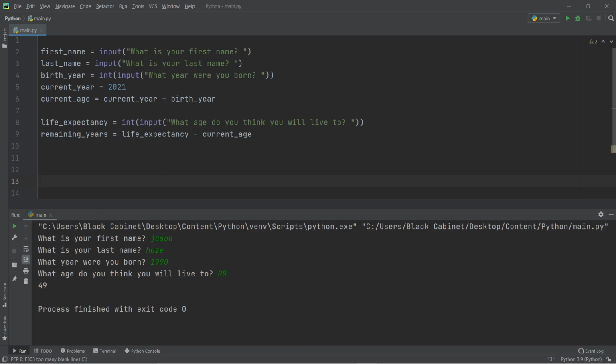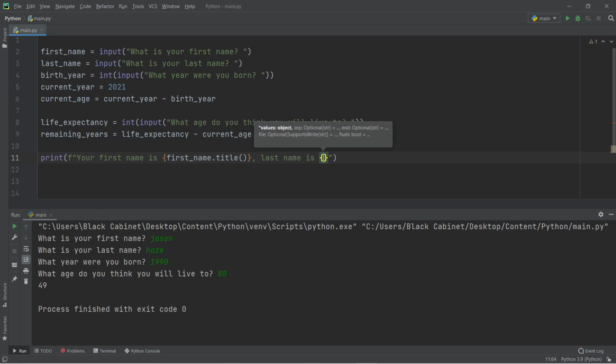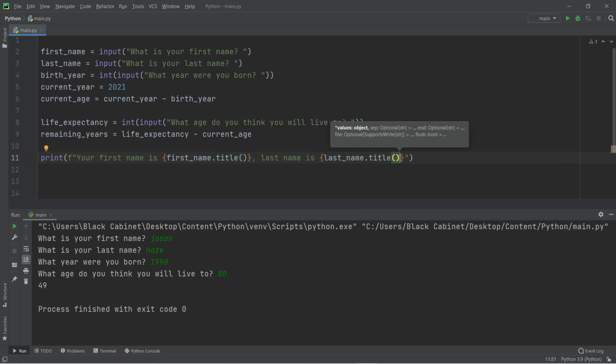So now all we need to do is print it so that it looks nice. So we are going to have our print statement. We're going to use our f string. We're going to say your first name is curly brackets first name. Now I want it to capitalize the first letter regardless if I type it in with a capital J or not. So I'm going to use my title, open close parenthesis. Last name is curly brackets, last name, exactly the same with the title, and I believe that was it.